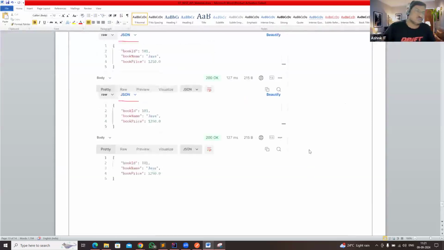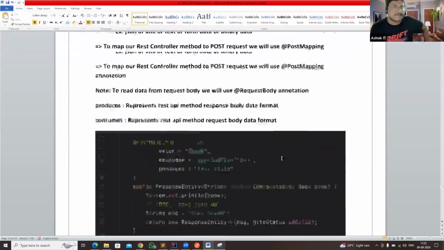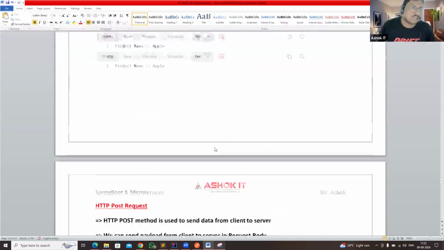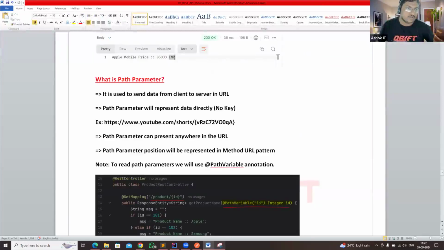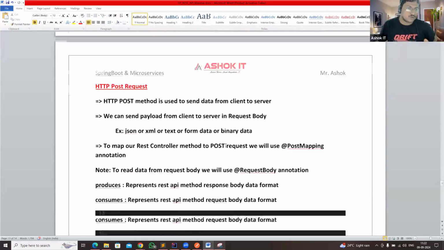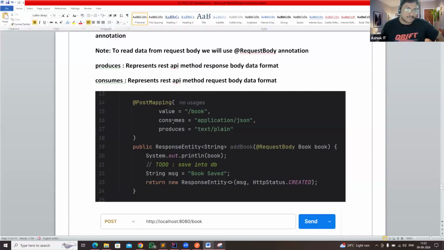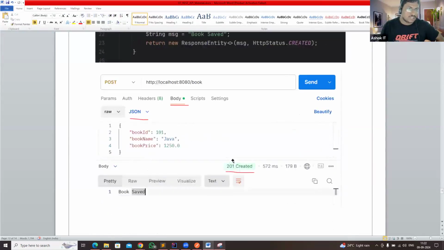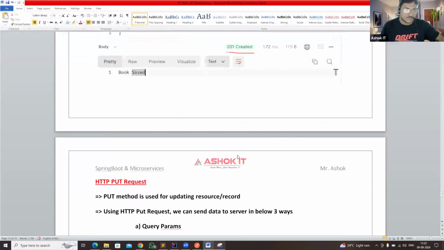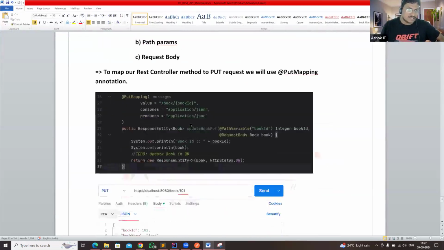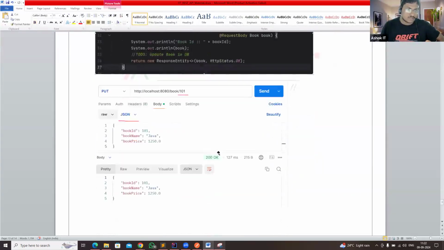I am giving the screenshots of the Postman tool also. Today we discussed how to work with the HTTP post method. Yesterday we worked with the GET request. Today we worked with the post request. So this is the post request method example. Consumes and produces we have taken, and this is a screenshot of how I am sending the post request using Postman. And this is the screenshot for the put request method code.